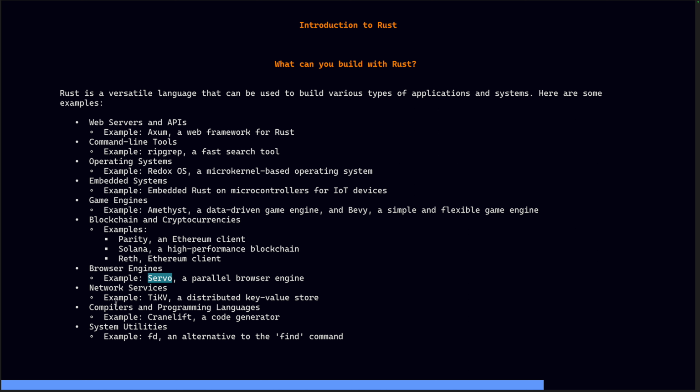And then, compilers and programming languages. We have Cranelift, which is a code generator. We also have another language called Gleam. I don't know if you have seen that. And then system utilities, like fd, which is used for the find command. We also have that in Rust. So you can see it's a really versatile language which you can build a lot of things with, from CLI tools to small game engines.